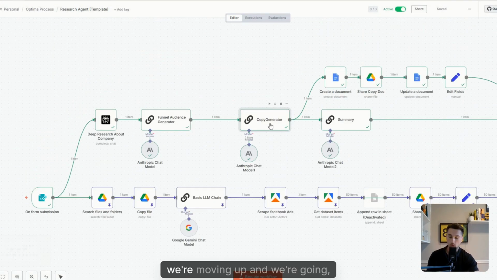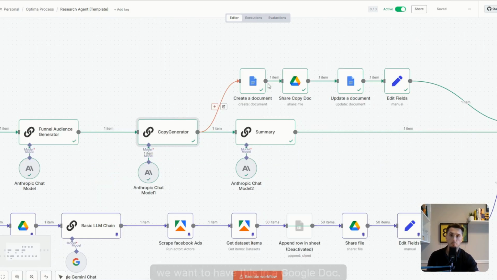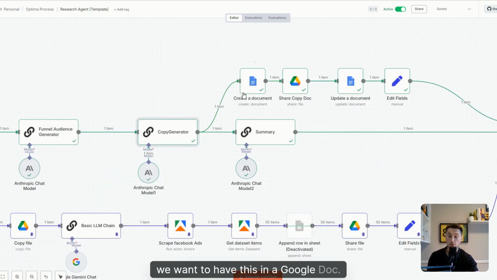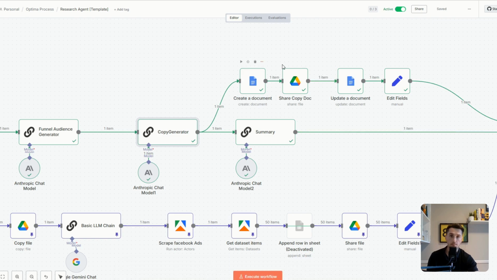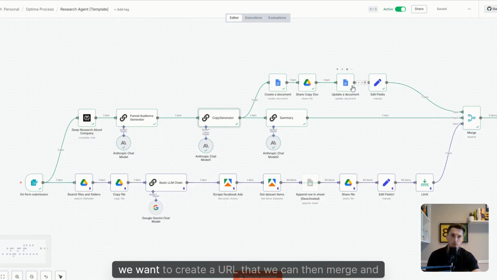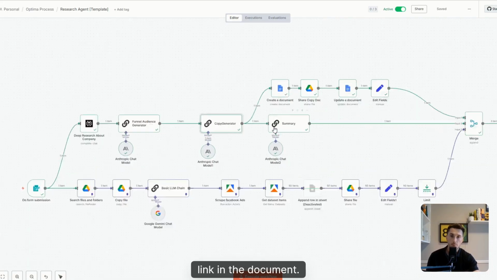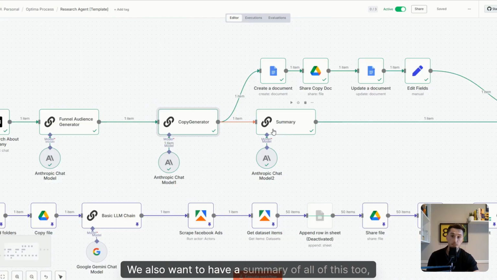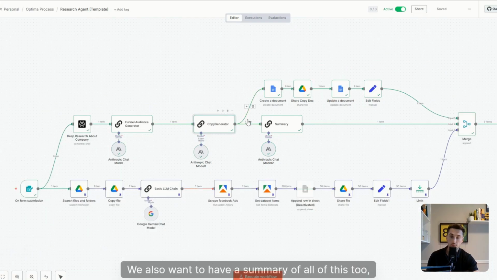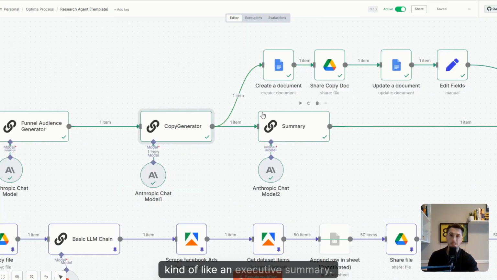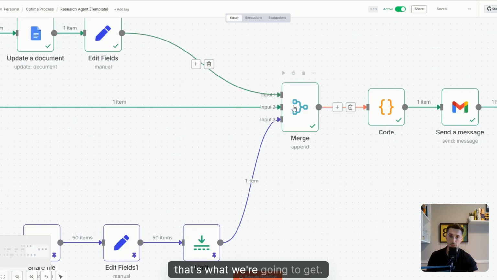From there, we're moving up and we want to have this in a Google Doc. We also want to share it with everybody so it's available as a viewable source. And then from there, we want to create a URL that we can then merge and link in the document. We also want to have a summary of all of this too, so we can see it at a glance, kind of like an executive summary. So that's what we're going to get.